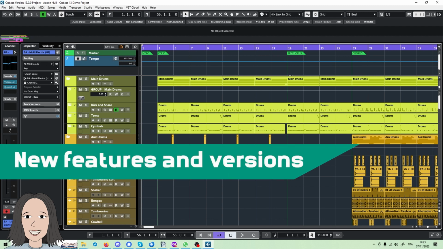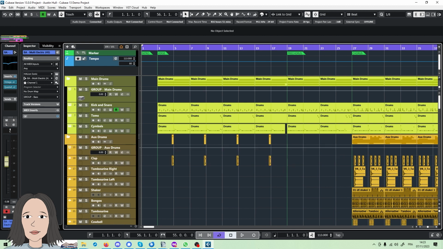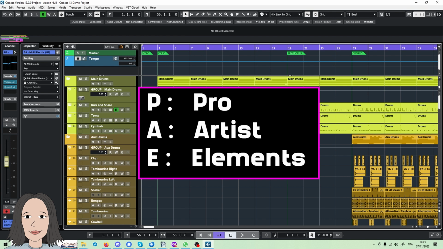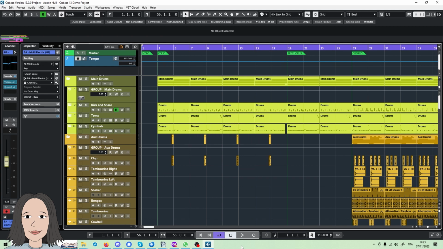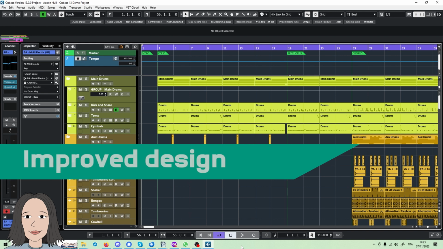For each new feature, if we have the information, we'll tell you whether it's present on all versions or not. To do this, we'll just use the initials P for Pro, A for Artist, and E for Elements. So if you see P, it's Pro only. If you see PA, it's Pro and Artist. And if you see PAE, it's for all versions. And if you don't see anything, it means we don't have the information.